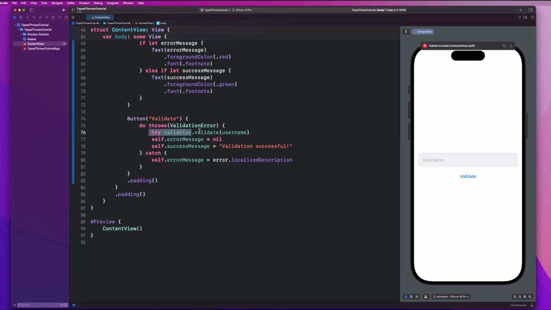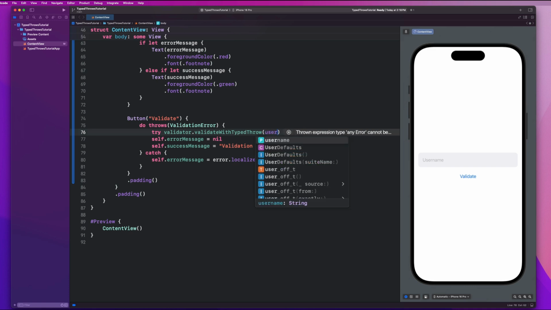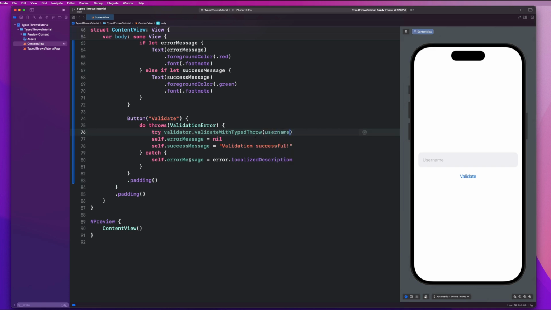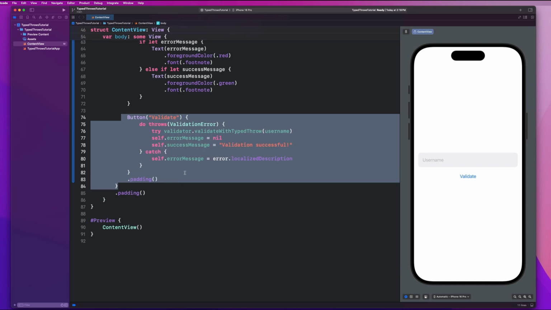And you guys are going to notice that this no longer works. We'll see here our error message is popping up: throw an expression type of any error cannot be converted to error type validation error. So our compiler is now enforcing us to ensure that we use a function that throws this specific type of error. So now, guys, we are going to have to enforce validate with typed throw of our username input. And this stuff will largely be the same. This is just really nice to be able to enforce that specific type of error handling.